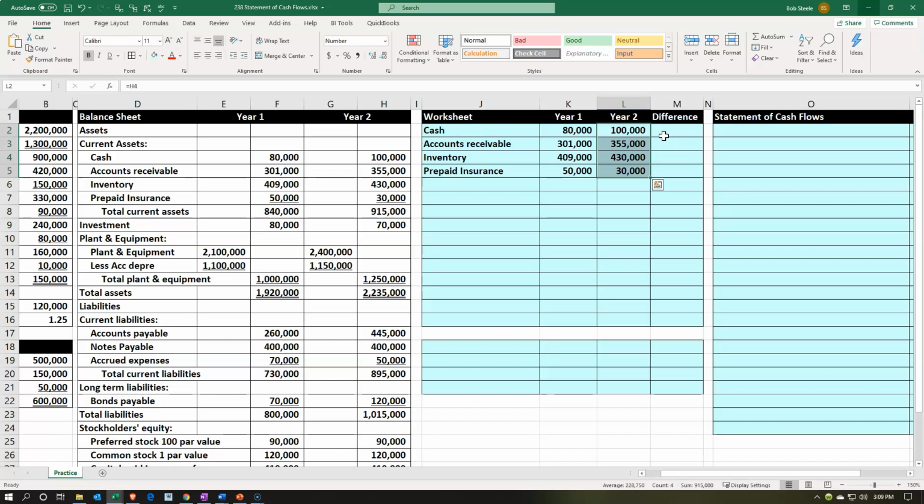We're going to do a difference calculation, and that'll be what we'll use, but I'll do that at a later point. So notice I'm not going to pick up the total current assets here, and then I'm just going to jump down to the investments. I should say investments because inventory was wrong. So I'll pick up the investments. This is going to be equal, and then I'll pick up the 70,000 investments in year 2.